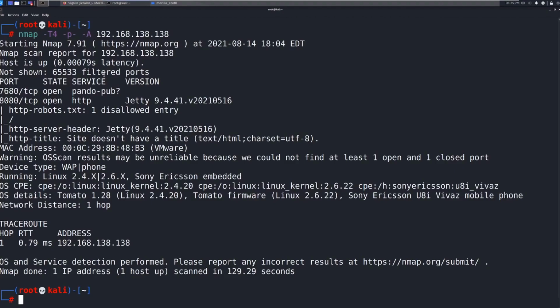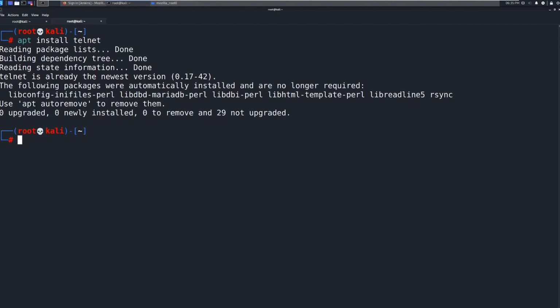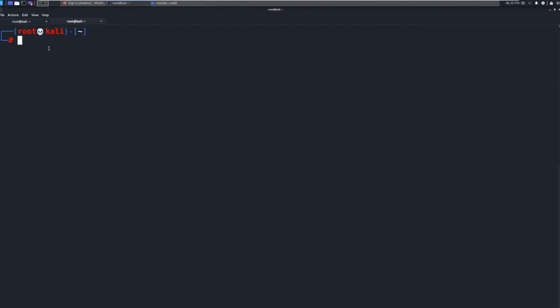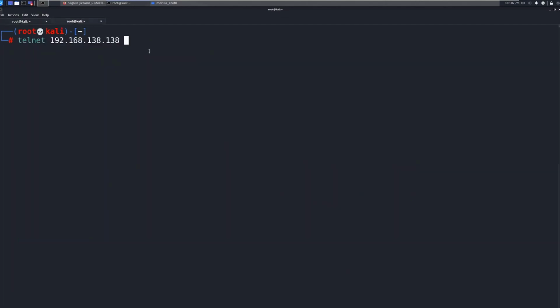We could try connecting to this. You can use Netcat, you can use Telnet. For example, you could try telnetting, but you would need to apt install telnet because it doesn't come by default anymore. And then you would just go telnet IP address 138.138, and then that port number, which would be 7680. And you could see what's listening on there.